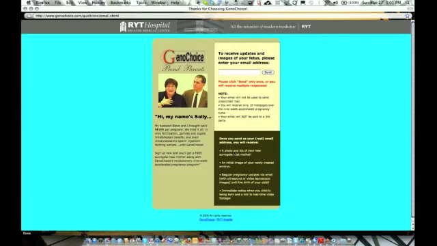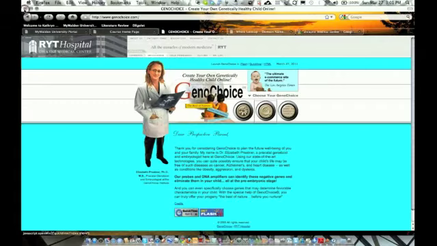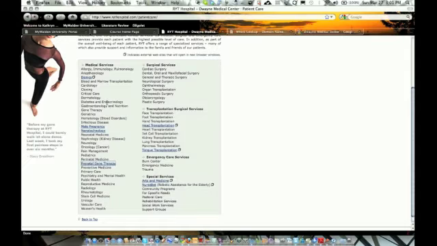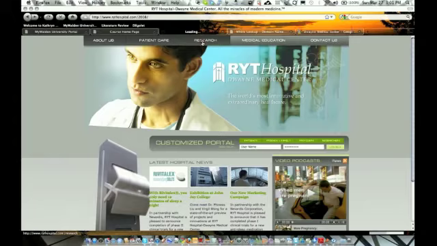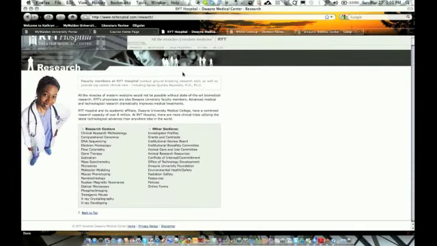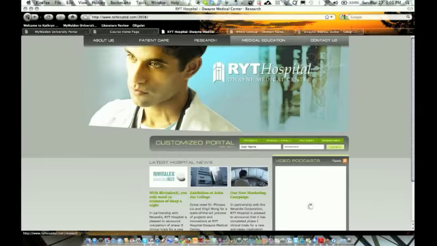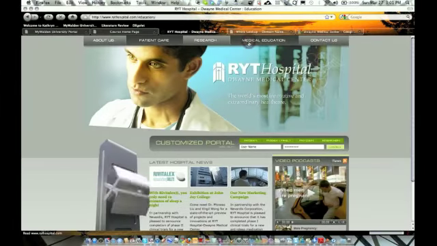Excellent. So, and it says to receive updates and images of your fetus, please enter. Well, I'm a little skeptical of this site, so I'm not going to put any personal information in here. So I'm going to go back to the home page here using my back button. So this was our patient care tab, and I'm going to click on the research tab. You can see that there are no active research links in this list here, so it's not much help to me. So I'm going to go back to the main page, and we're going to click on medical education.